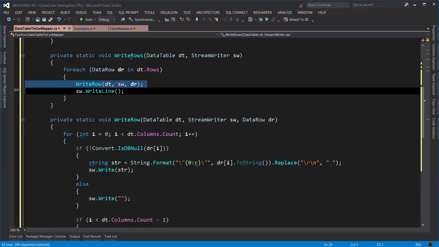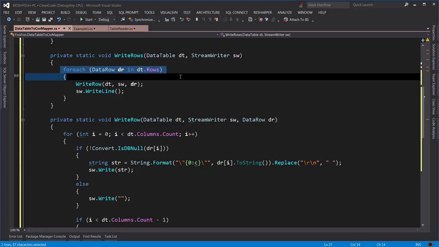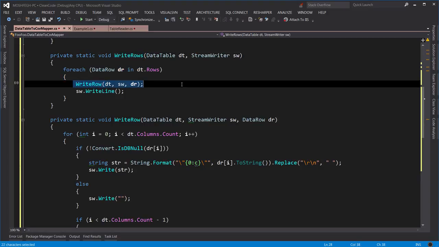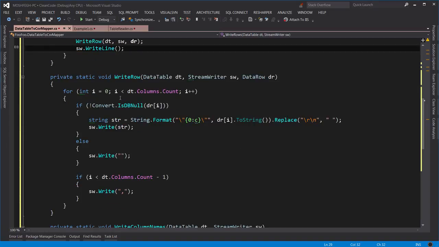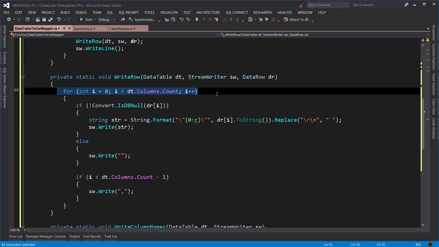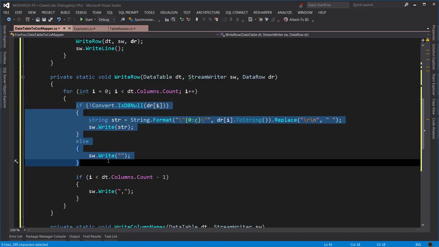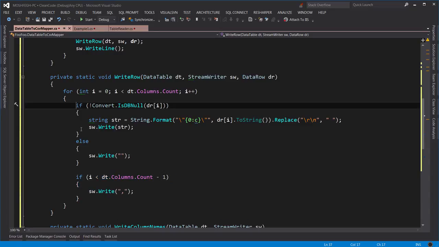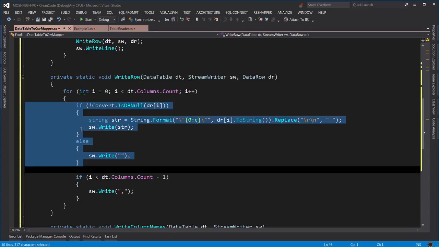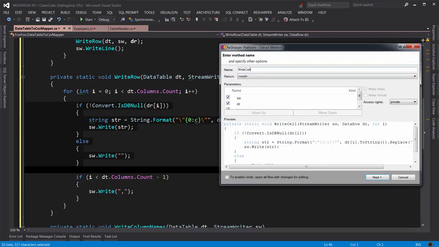Now, our original method, writeRows, is purely responsible for iterating over a list of rows, delegates the responsibility of writing a row to a separate method, and then adds a line break. Now let's look at writeRow. Here we iterate over a list of columns. And then for each column, or more accurately, for each cell, we need to decide whether we want to render an empty string or somehow format that value. So these few lines are really related, and they have nothing to do with this separator. So what we can do is select this together, extract method, writeCell.